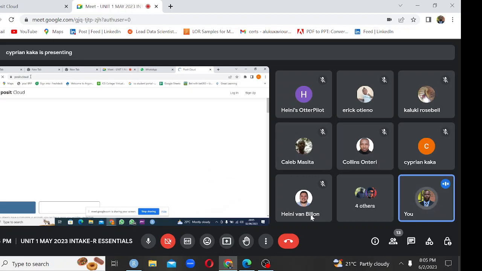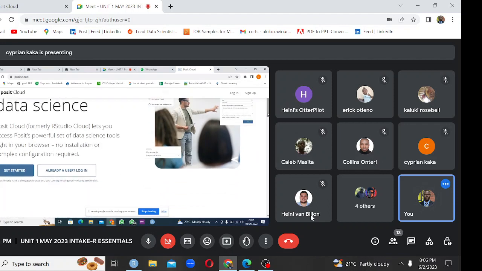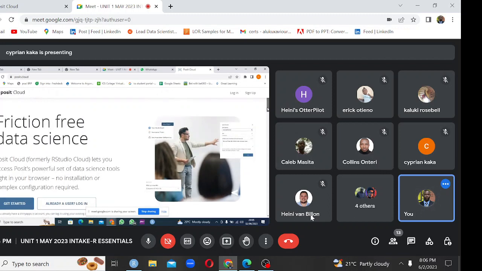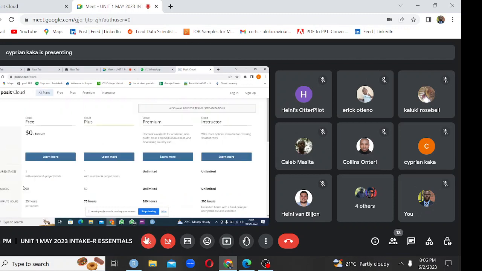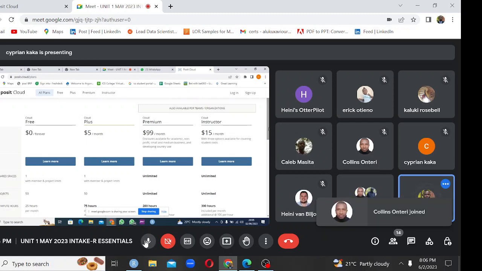So it is called POSIT Cloud. In the past, it was called Arc Studio Cloud. So the first thing, if you have an account, you just log in. But if you don't have an account, you go to get started. Once you click on get started, you see we have various packages. We have the free version, we have the Cloud Plus, Cloud Premium, and Cloud Instructor. But let us go for the free version.